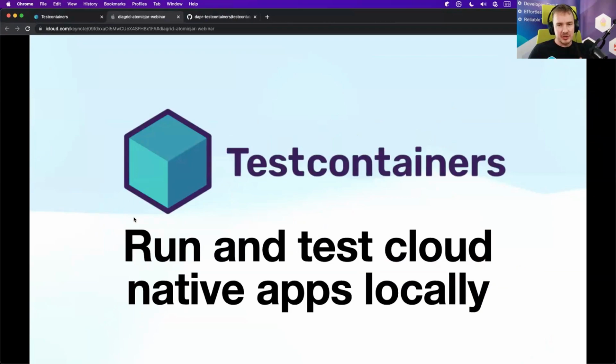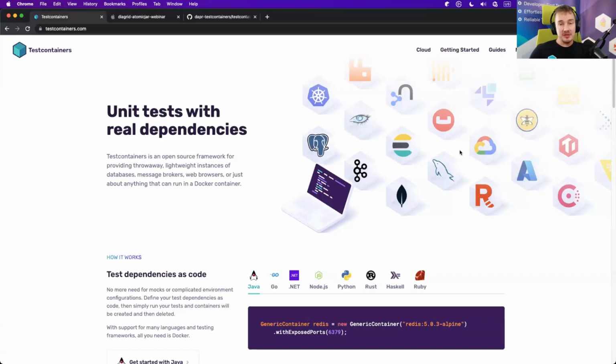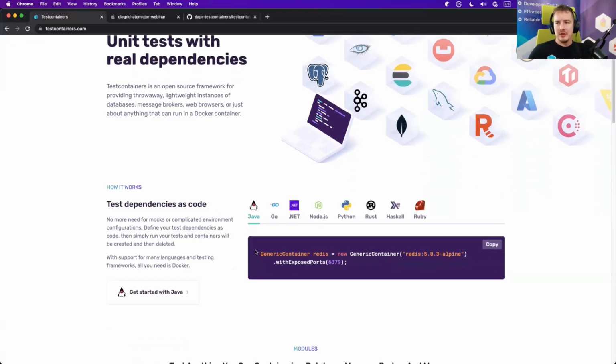As we talked about, Testcontainers is a collection of open source libraries in different languages. So we have Java, Go, .NET, Node.js, Python, Rust, Haskell, and Ruby. Most of the implementations were originally community contributed. They're under open source licenses that are typical for those language ecosystems. So it's all good. And what it gives you is an API to run services in containers.